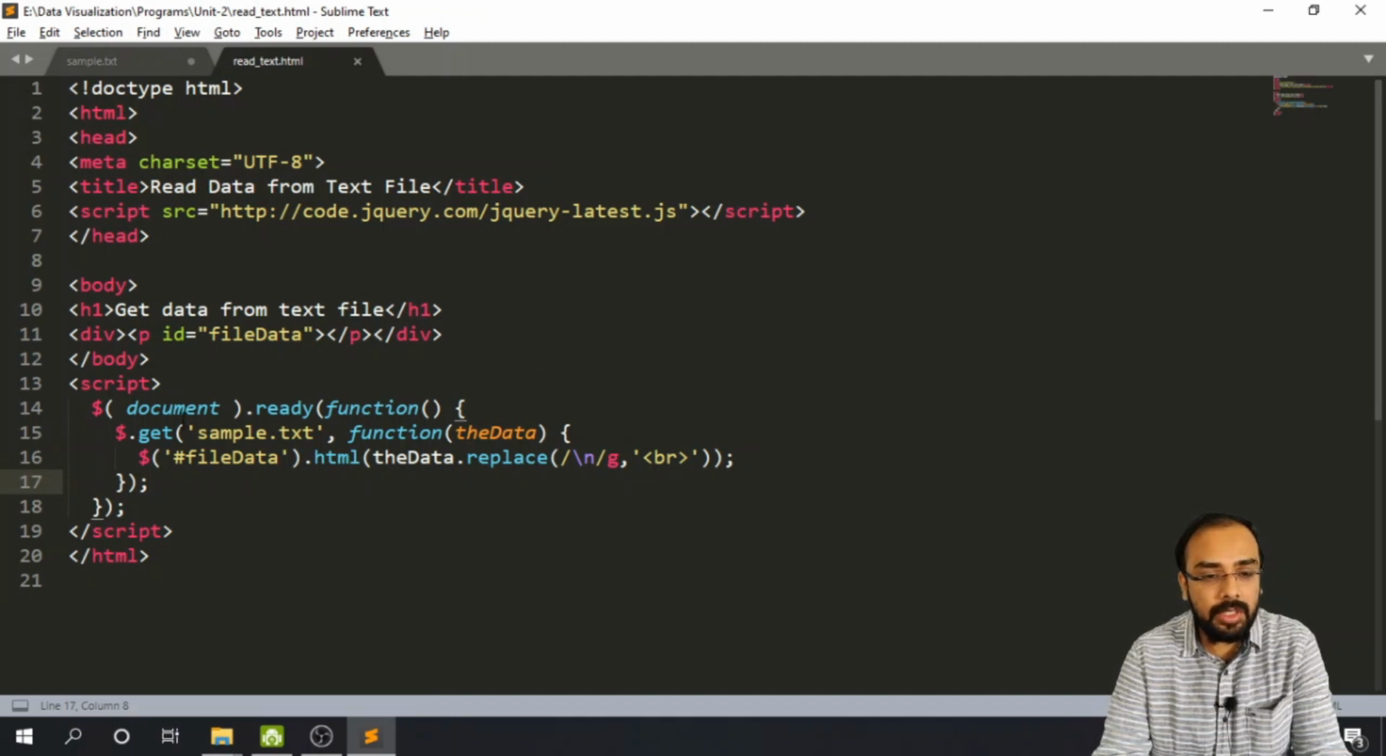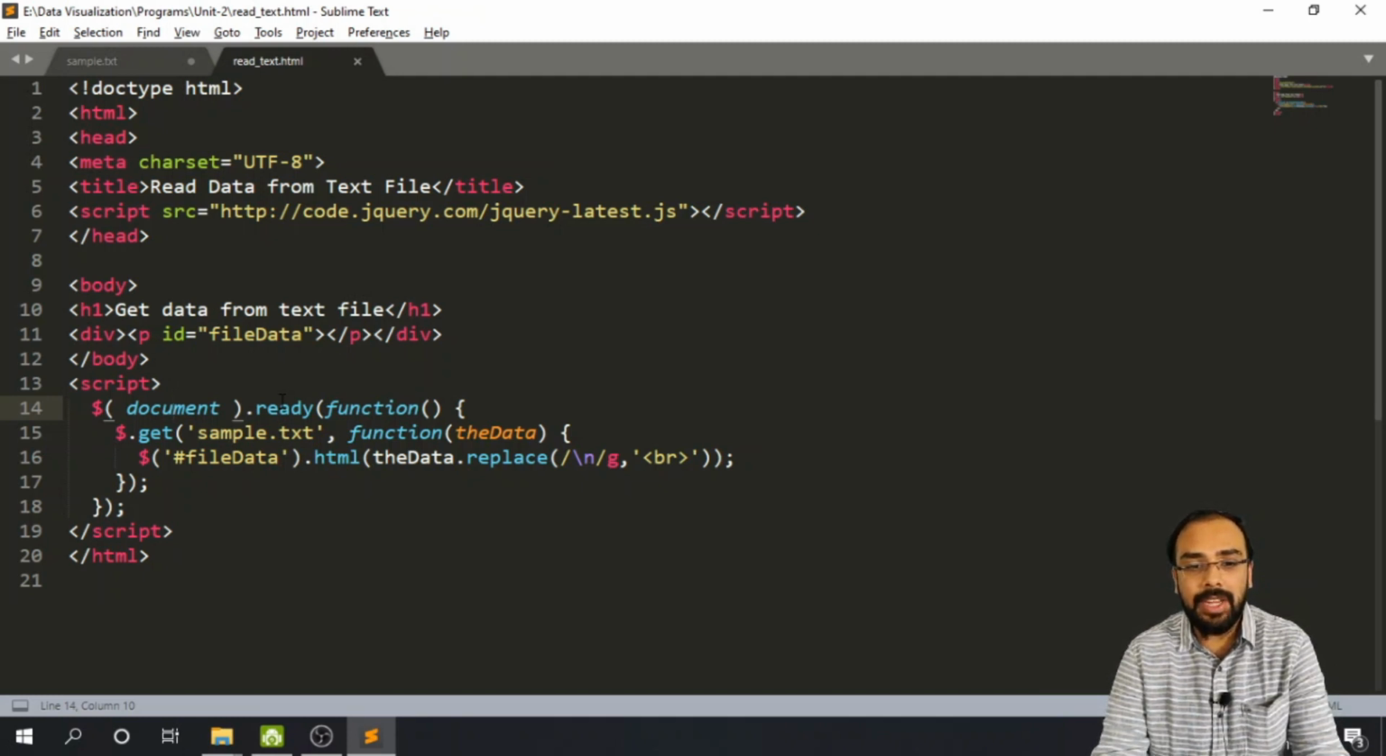So this is the code for reading the data from a text file. Now whenever you try to read or display this particular data inside the HTML in a browser, it won't get printed because of some of the deprecations that are provided. So we just need to understand how this particular code is getting the data and how it is displaying it. So this is all about reading data from the text file. Thank you.